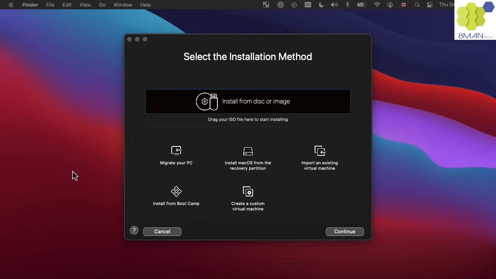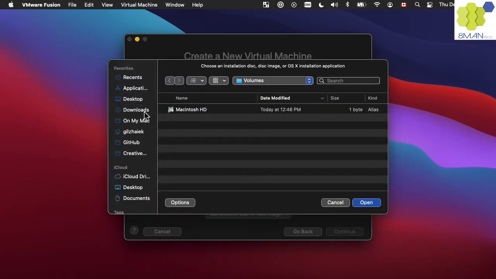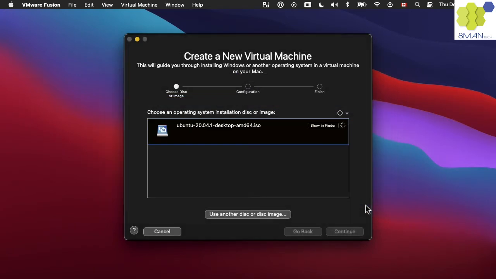After installing and starting the player, we will use it to install and run Ubuntu 20. We will select to install from disk or image and click continue. And either drag our ISO, or we can click on use another disk or disk image. Select the ISO and click open. Continue to the next step.